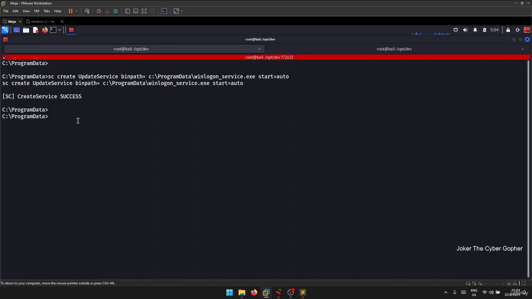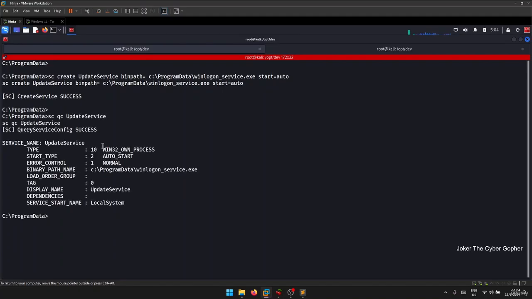Let's go ahead and say sc qc, to query the information about update service. And as you can see, type 10 win32 own process, start type automatic start, and error control 1 normal. And this is the binary path right here, the display name is update service, and the service start name is going to be run as local system.